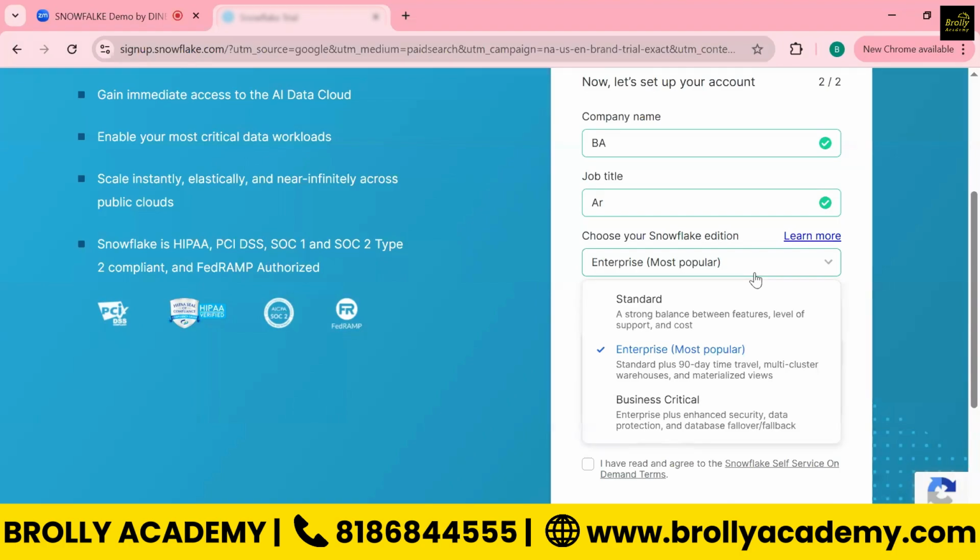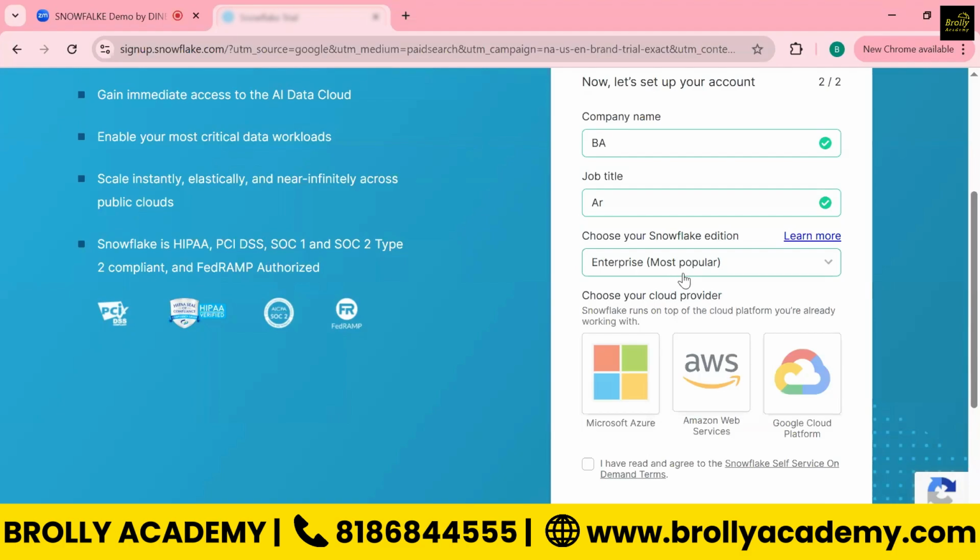Minimum edition means we will think about standard edition, but here minimum edition with the time travel multi-cluster feature, if you observe here, that is enterprise edition. Okay, minimum edition with the time travel multi-cluster is nothing but an enterprise edition. Now let's choose enterprise edition.